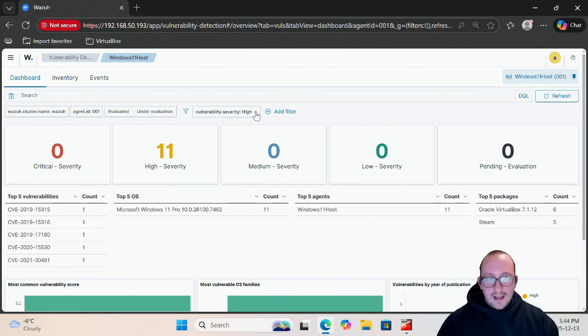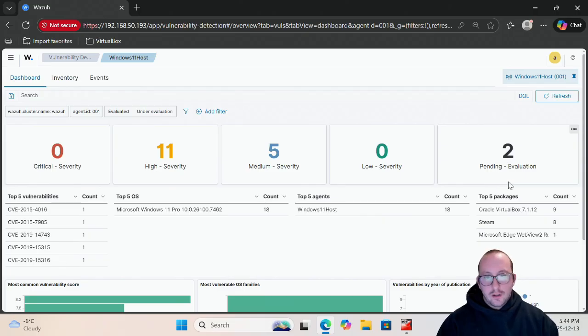Let's just X out of that. And we're going to see that the 5 are now a medium severity. We also have 2 pending evaluations. So we might have more vulnerabilities once the Wazuh agent does its thing and the Wazuh server does its thing. But we can see that we have 11 vulnerabilities here.